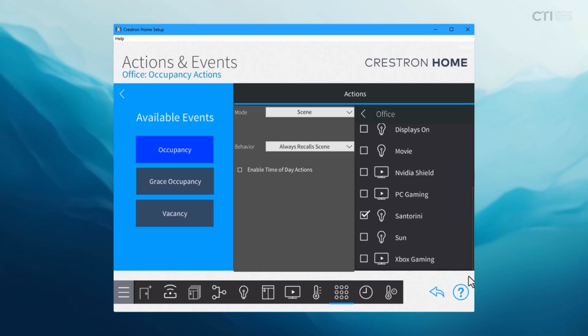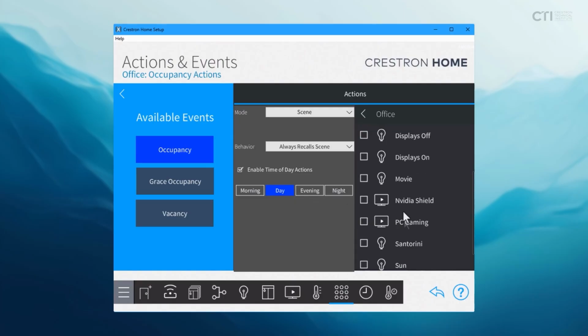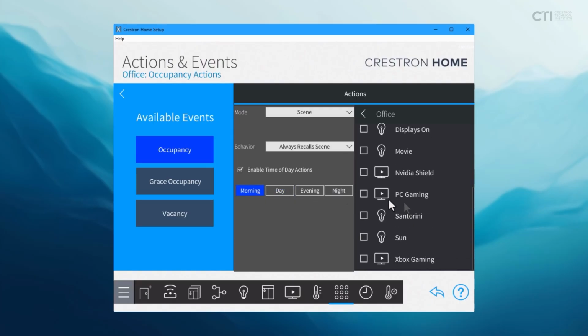What if we only wanted that to happen at certain times of the day? You can enable time of day actions. Then we will choose the scene to trigger only in the evening and at night. If we look at the morning and day, we can see that the scene is not checked. This is just an example of what you can do with an occupancy sensor.